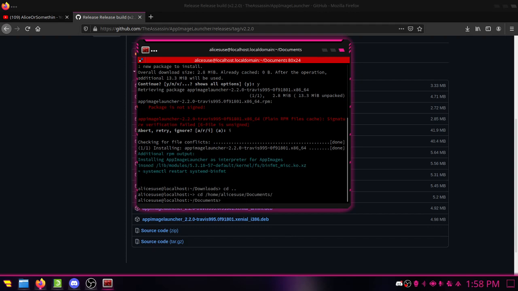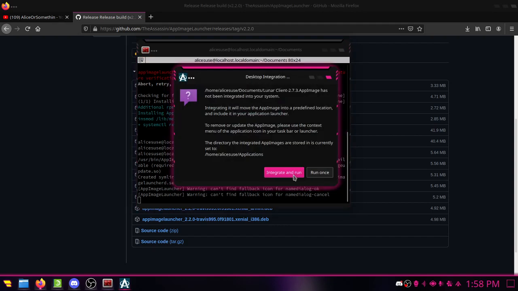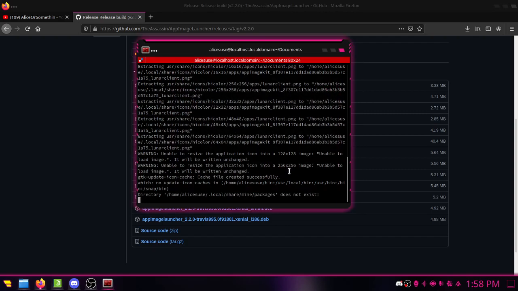cd /home/osusa/documents. And then I'll want to do ./lunar, for example. And now here you go. It asks me whether to move new AppImages into a central location. Yes, I do want that. I'll hit OK. And then I'll hit integrate and run.